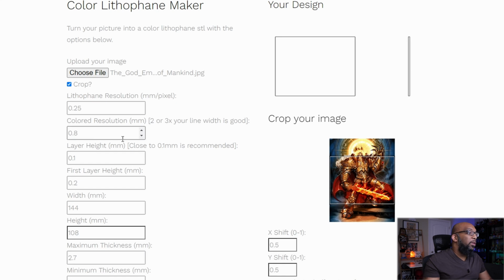But while we're over here, there's another option that we can change. We want to keep this layer height here. It says close to 0.1 millimeters is recommended. So we're going to keep it at 0.1.